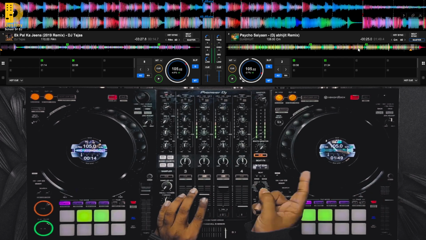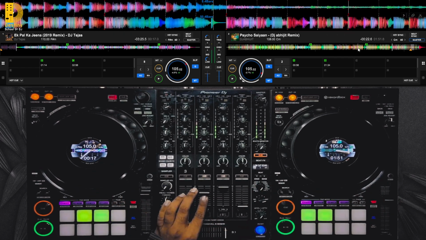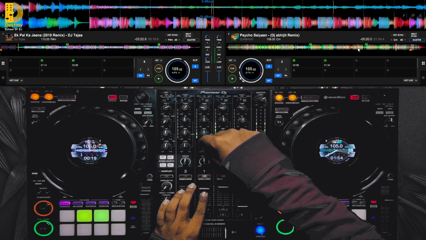Now over here I'm not going to swap basses because there is no bass in this one. I'm just going to bring it up.